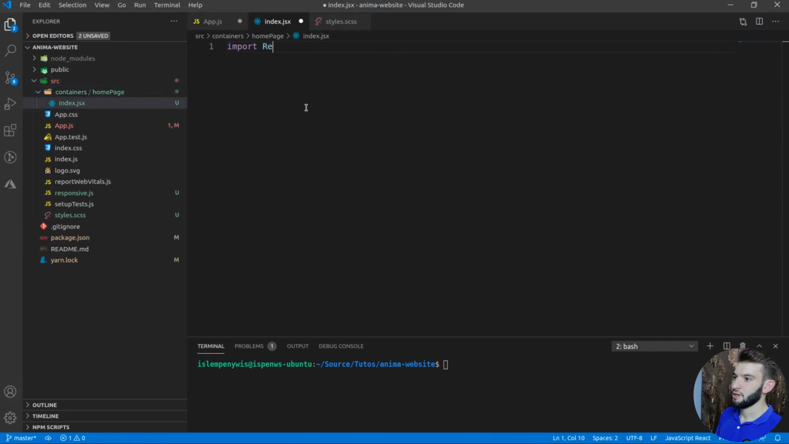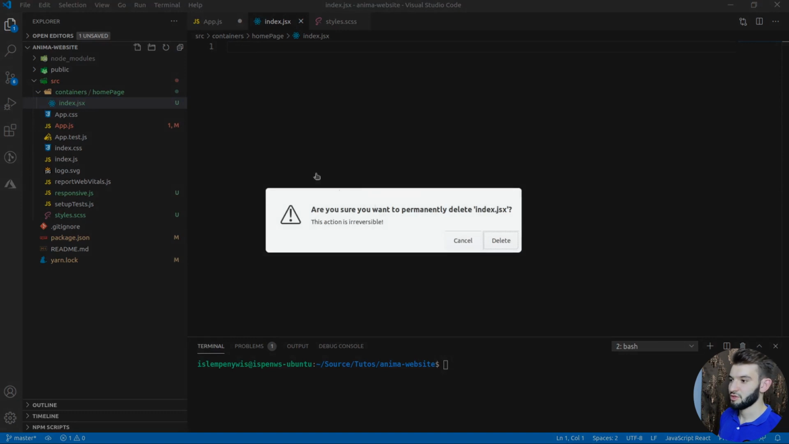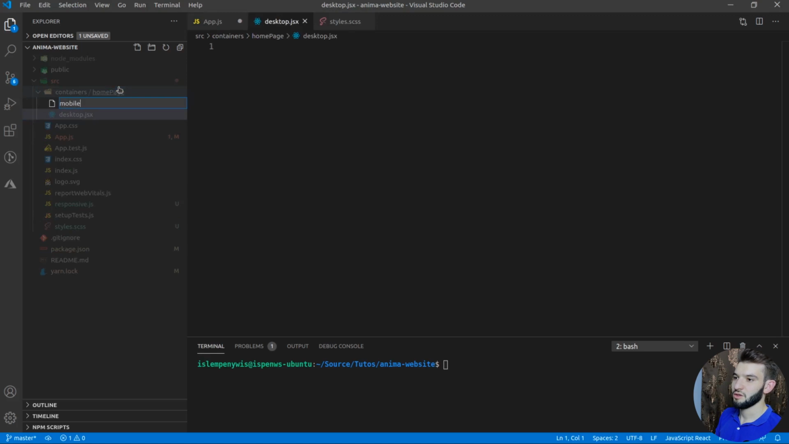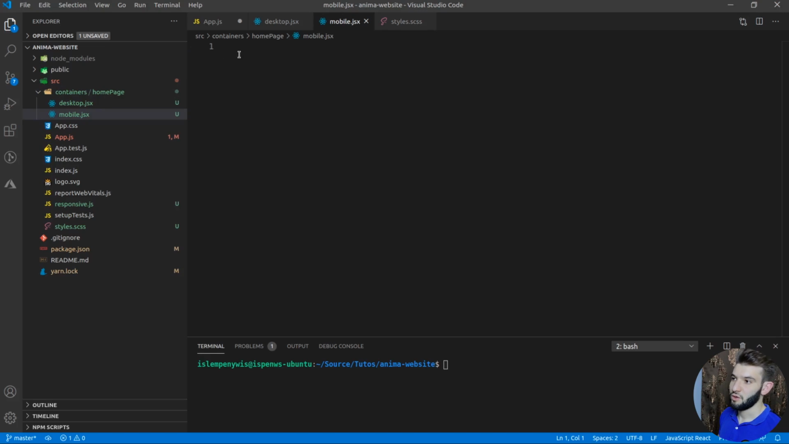So we can import React into it. And this one is going to represent, well, it's not the best way to go with this, because we've got different designs for each of desktop, tablet, and mobile. How to approach this? The best approach is to create a desktop.jsx, and also another file, mobile.jsx. Each of these files has a different component that represents that, because of how Anima works, so we have to work around it with this particular workaround.